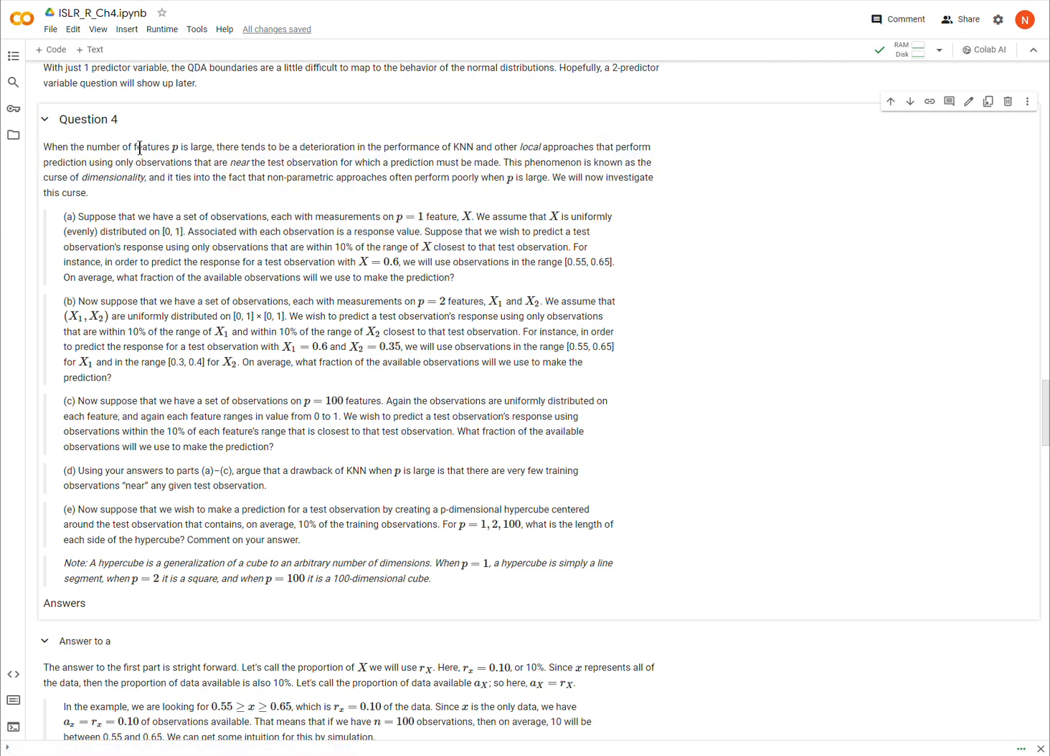When the number of features P is large, there tends to be a deterioration in the performance of things like K nearest neighbors or other local approaches that perform prediction using only observations that are near the test observation for which the prediction must be made. This phenomenon is known as the curse of dimensionality, and it ties into the fact that non-parametric approaches often perform poorly when P is large. We'll now investigate this curse.